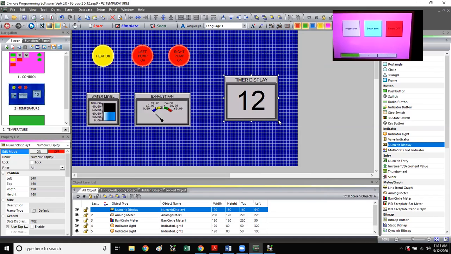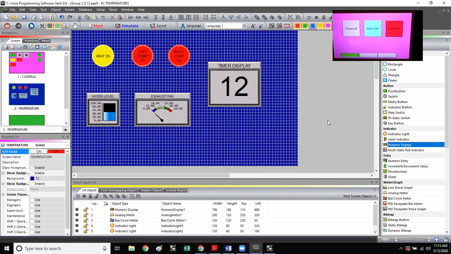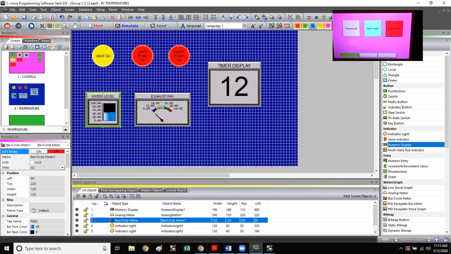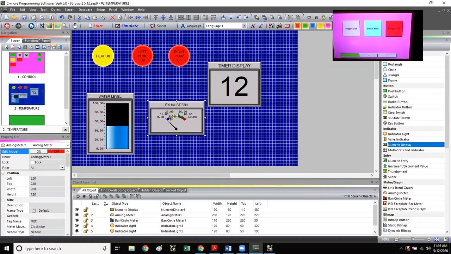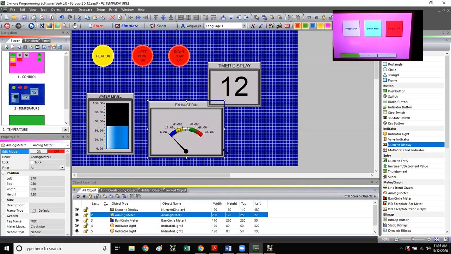Yeah, that's not bad. I would make the other two, like the water level and the exhaust fan, as big as you can so you can see them on the HMI better on the computer. Yeah, because we'll be looking on the actual HMI, not on this screen. And the last thing that you're gonna need before we can test these out is screen change.